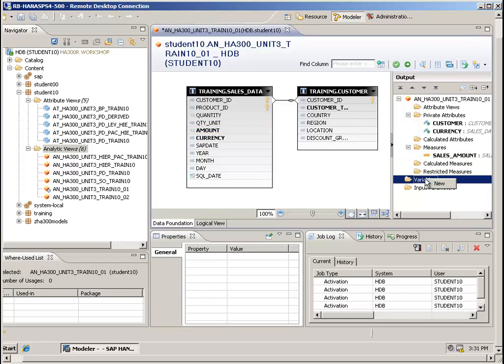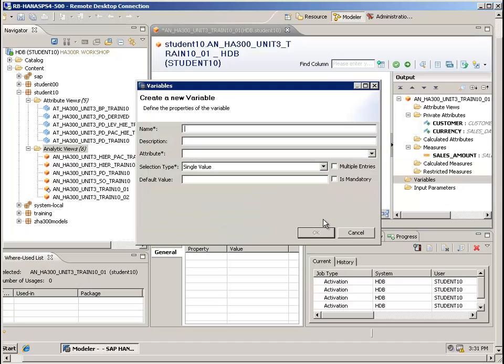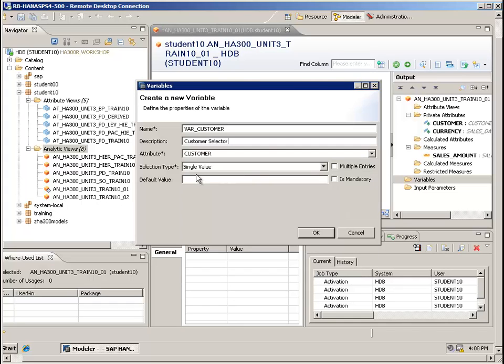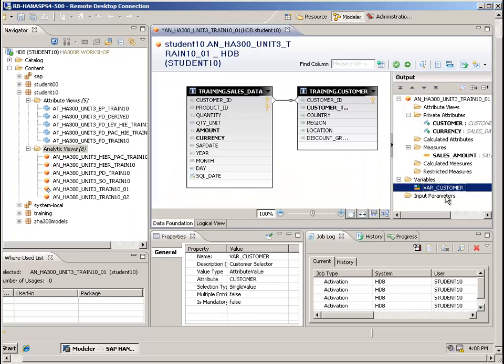So I'll create my first variable. So I just have to right click over here and create a new variable. So this is my var customer. The attribute is customer. I'm not setting any default values. So this is my new variable var customer.